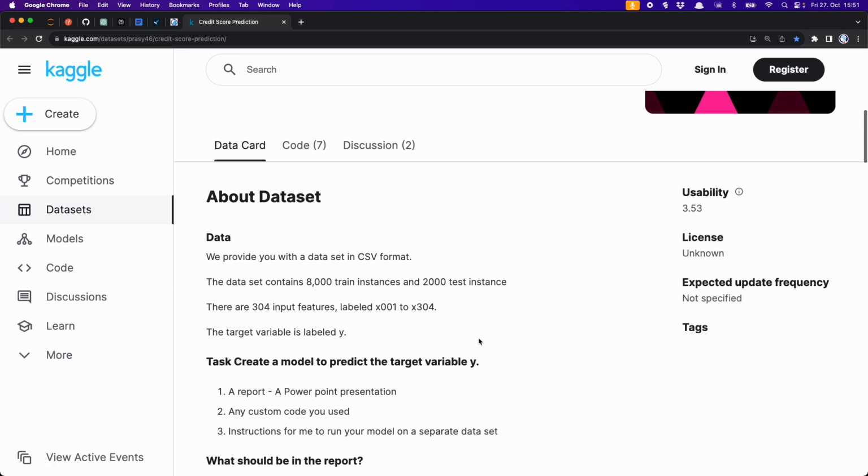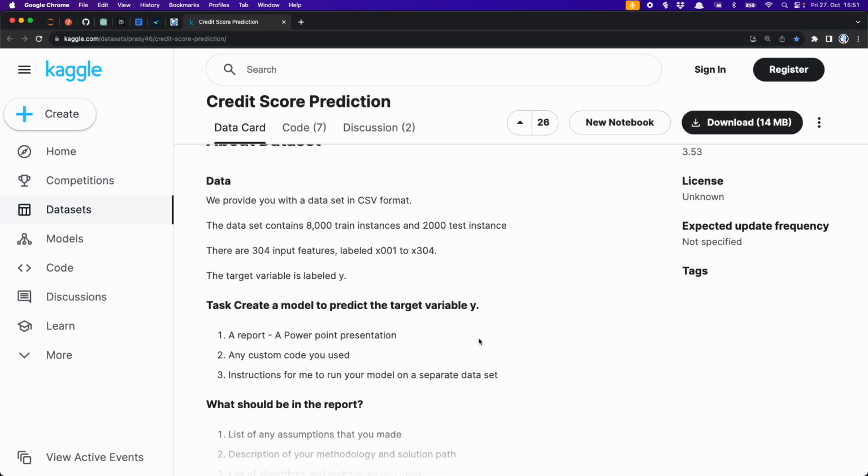Okay, I got it. We provide you with a data set in CSV format. That's good, we know how to deal with it. The data set contains 8,000 train instances and 2,000 test instances. I don't know about the 8,000 and 2,000. Is this the right one? Because I think the data set is 65,000 or whatnot. It's probably rather 80,000, 20,000. So we can check immediately. There are 304 input features labeled X001 to X304. The target variable is labeled Y.